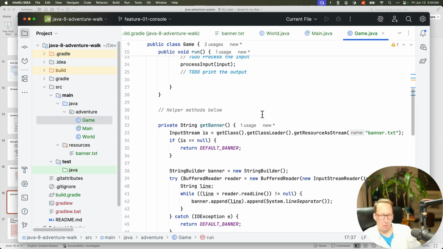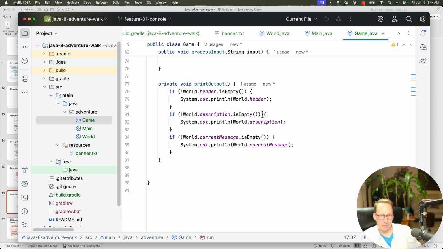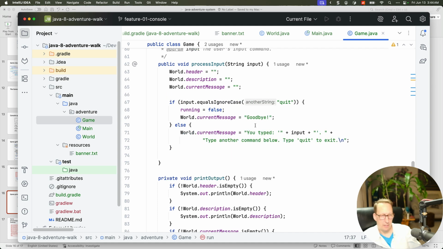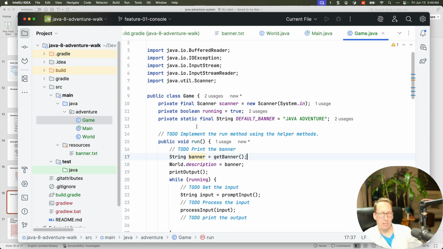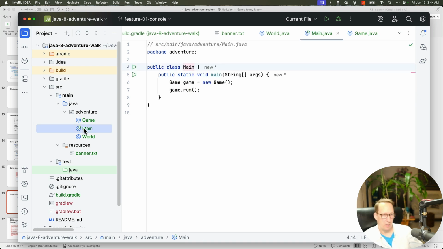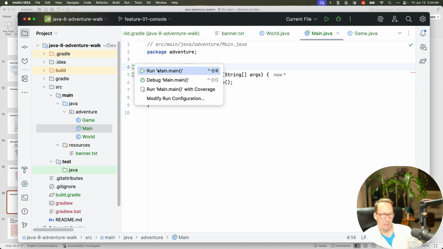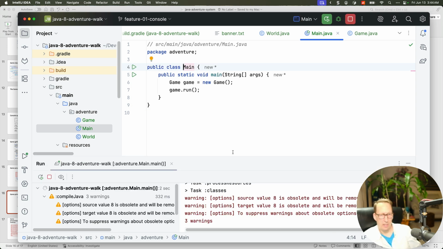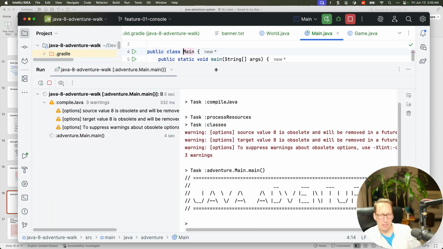All right, so I think this is a good time to try to run this. Honestly, I feel like I'm still missing something, but you know, so what? Here's your entry point. This is where the main method is. And you can just click on the green arrows here. Okay, and this will run this. And it opens up a terminal. And look at that. In the terminal, I can see Java Adventure, which is fantastic.